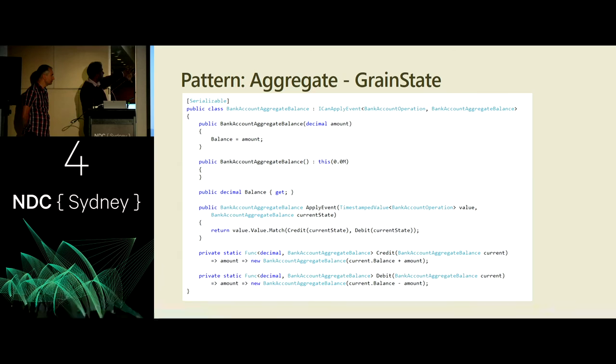But this is interesting because I want to just show you what it looks like to build the grain state class to implement ICanApplyEvent. And in this case, the apply event effectively does a pattern match on the various operations that come from the discriminated union I was talking about. And you only need to provide the bit that says, please add an amount when I want a credit and subtract an amount when I want to do a debit. And in effect, this is all the business logic that you really need to write. And you can even unit test those bits independently.